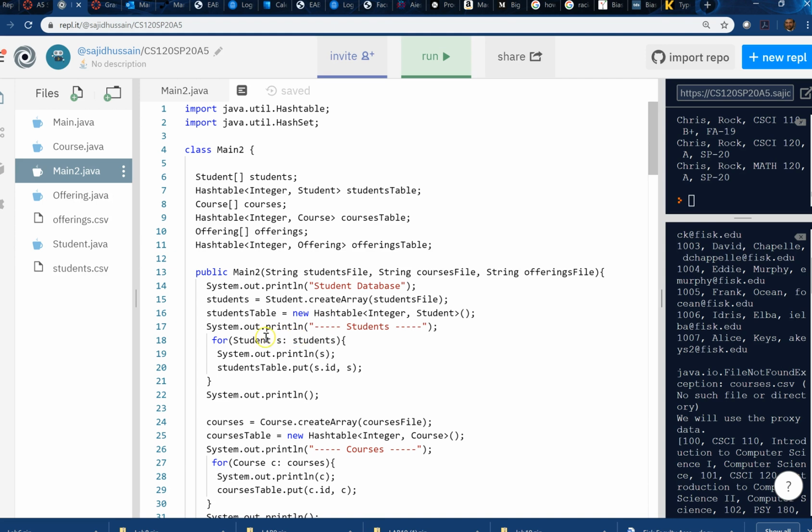And when we were going through the students, just printing them, we put the values in the hash table. Here the method is put. The students table, we put it. The hash table is like a dictionary, a key-value pair. So the key is the ID, and the value is the student object.